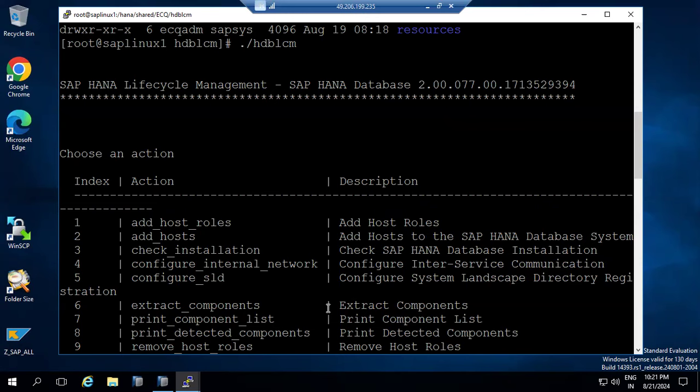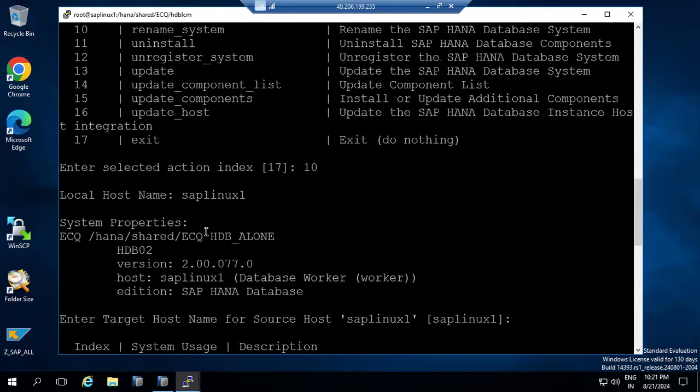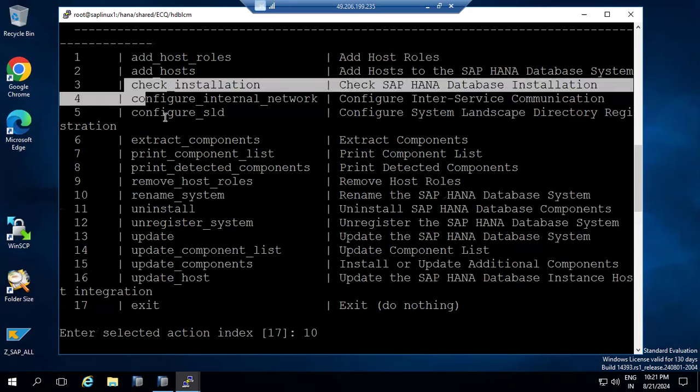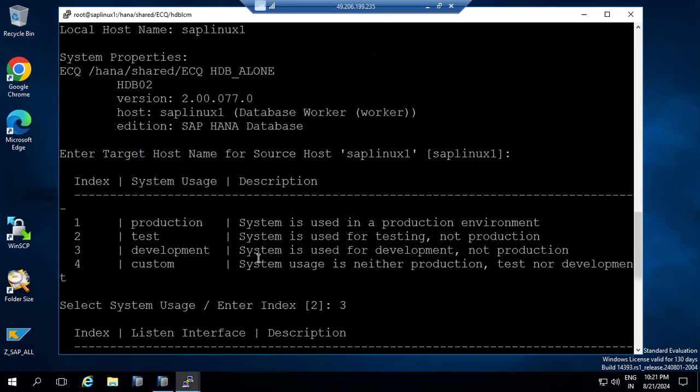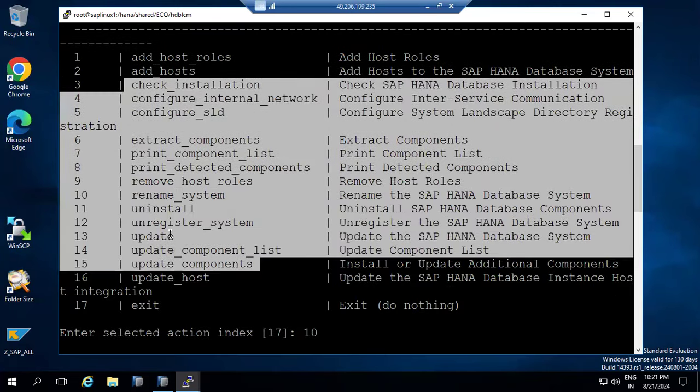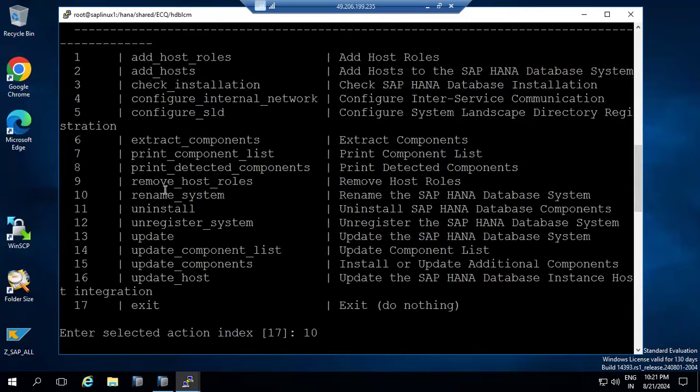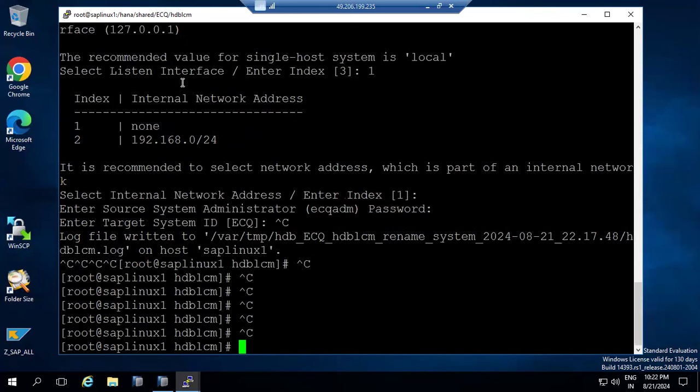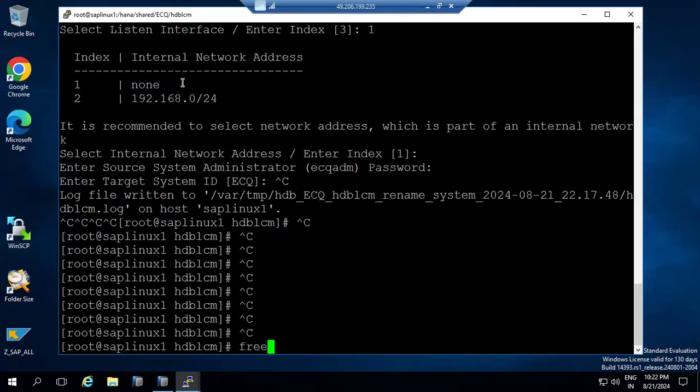Then you can update your components. You can remove, rename, do SLD registration, whatever it is. You can remember these; you need not tell hundreds of things. Just rename, uninstall, update, SLD registrations, all those things we can perform using this resident HDB LCM.